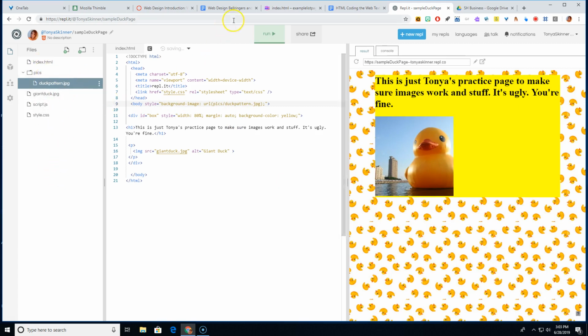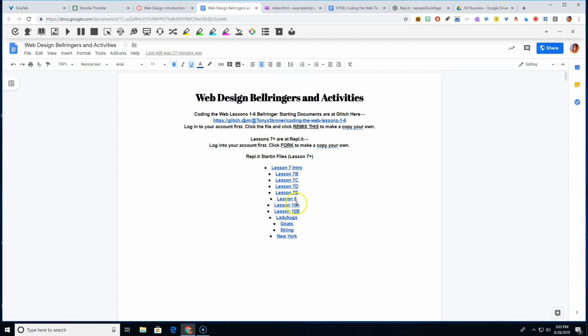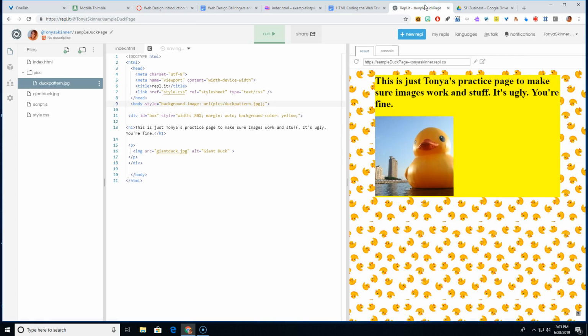So then I created the rest of these exercises, 7 and up, in REPL. And so instead of remixing them in REPL, students would open up this one, and then there's a button up here called fork, and they would fork it, which would then create a copy in their folder. Why do I like these programs?